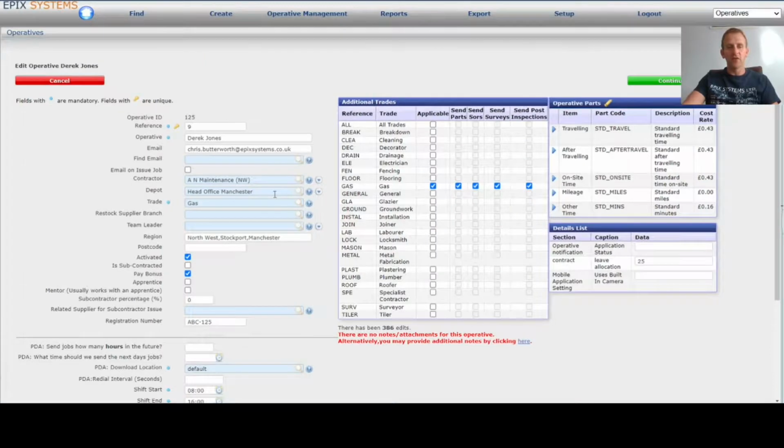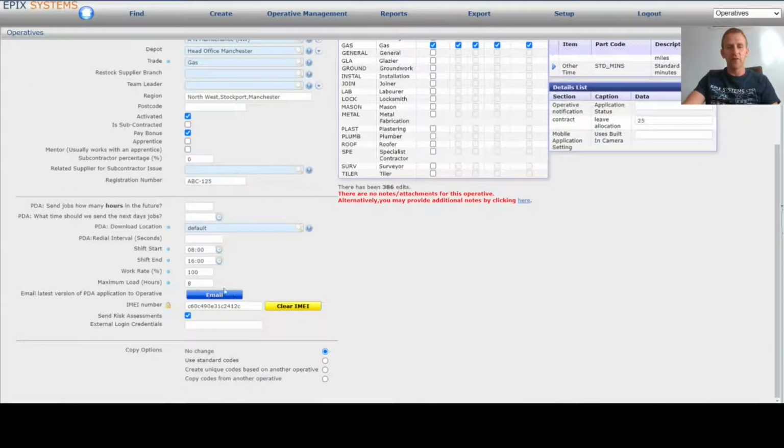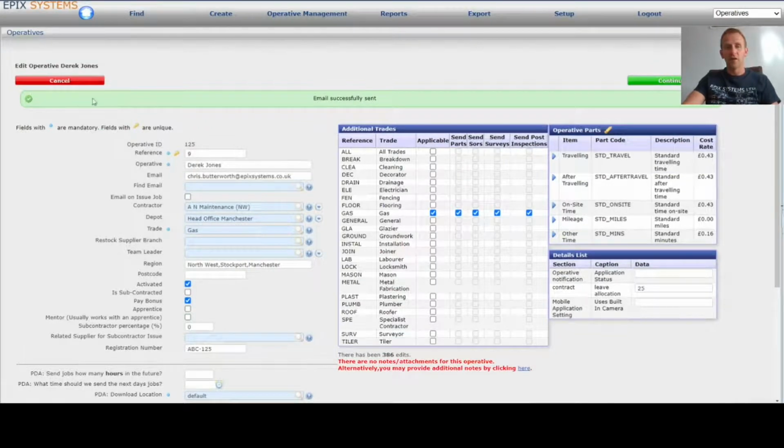And then further down the screen, you'll notice there is a blue email button which is next to the text for email the latest version of the PDA application to the operative. So all we do is we simply press this button, and then at the top of the screen you'll see here the green bar to indicate that an email has successfully sent to that operative.